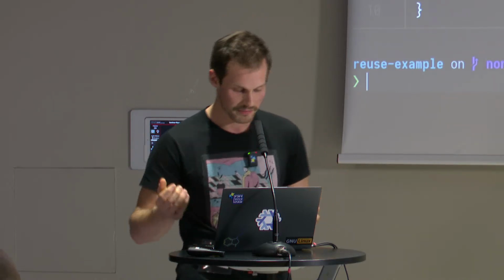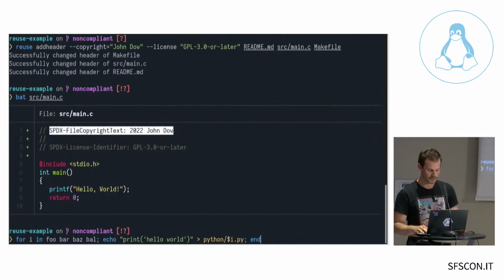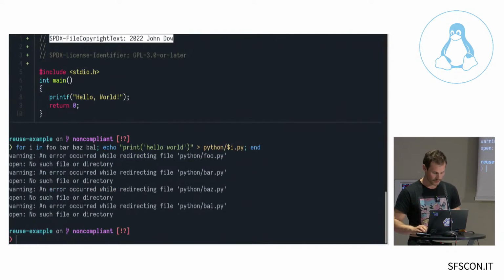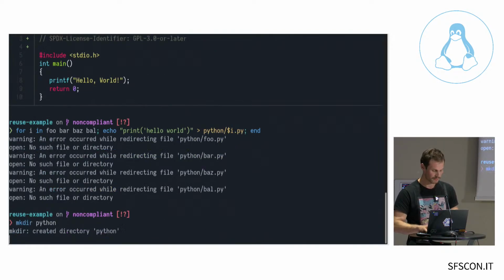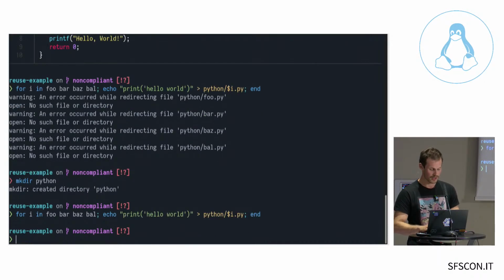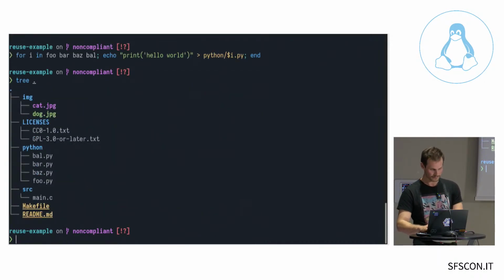I'm using fish shell here, so your usage may vary a little bit on other shells. To show this, let's create some Python files in a repository under the path Python. This is just a small little function. I need to make dir Python first, and then I can run this. Now if I run tree again, I see I have this folder called Python with a lot of Python files that all say print hello world.